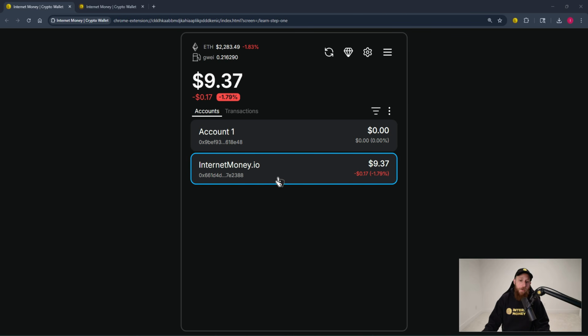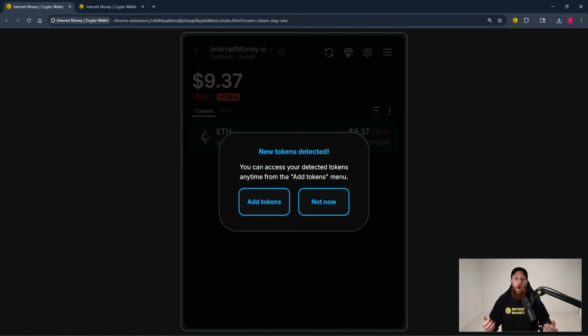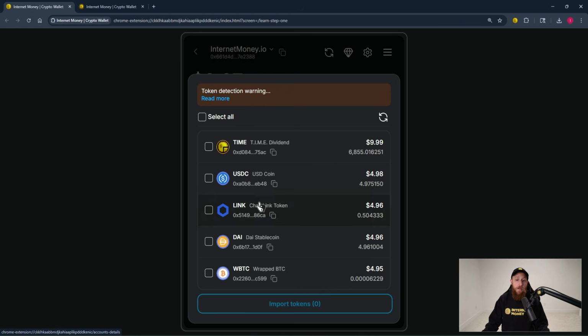I'm going to click into my account here. And the first time that you open up an account, you will see this pop up. Internet Money will detect that you have tokens in your account that you have not added to your account yet. So you can click on Add Tokens and it'll bring you to this menu.